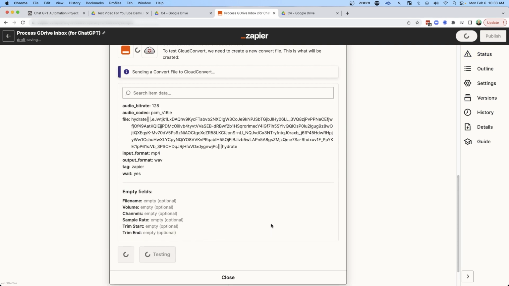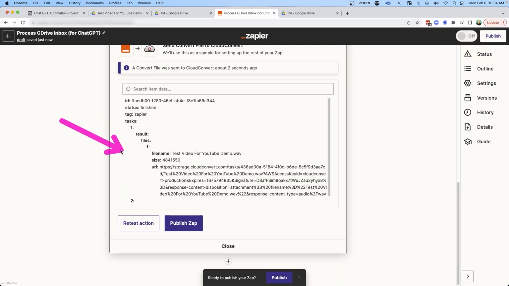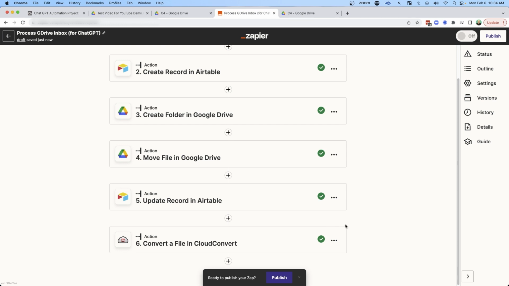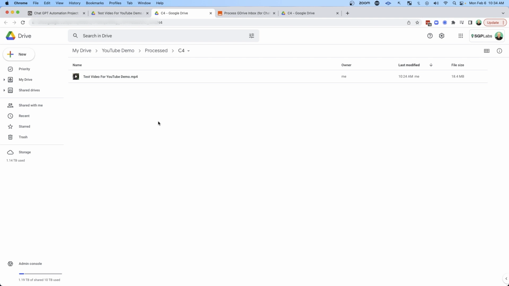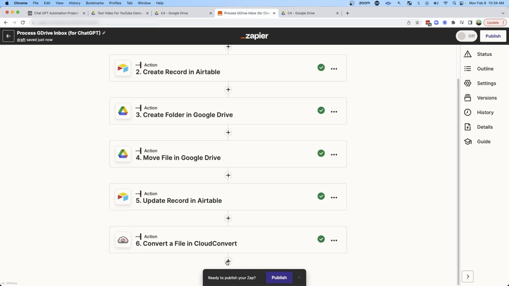And then I'm going to test this action. All right, so that succeeded, and you'll see here that they also provided a URL where we can download that file. That's great. So I'm going to go ahead and continue forward. Now what we need to do is actually download that file. We're going to download it into the C4 directory so that we can then use it to request a transcription. Let's go ahead and keep moving here.